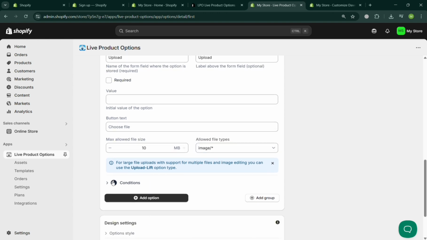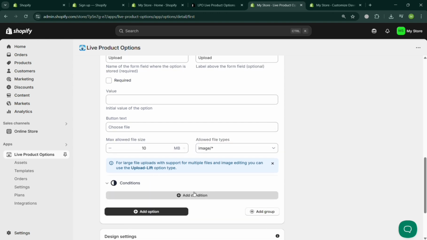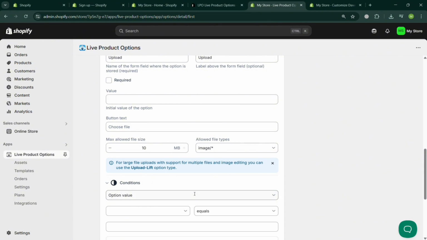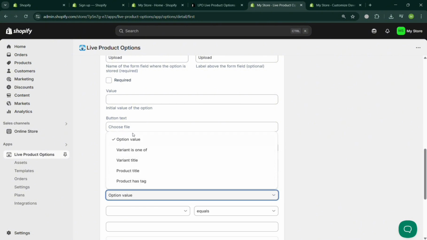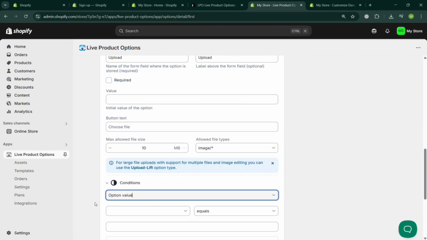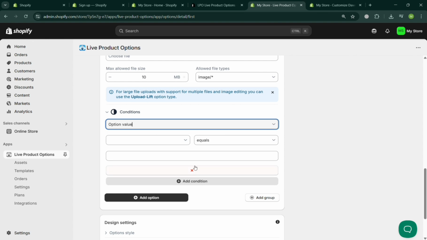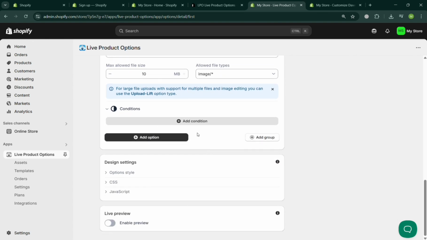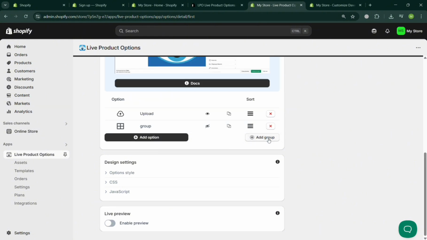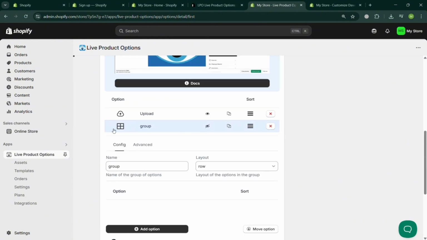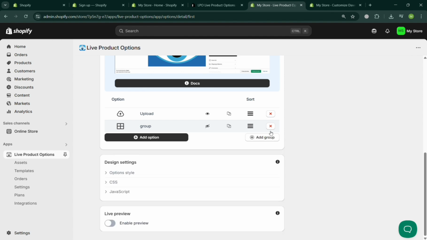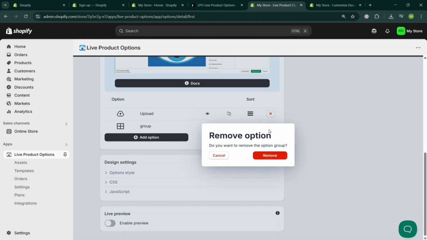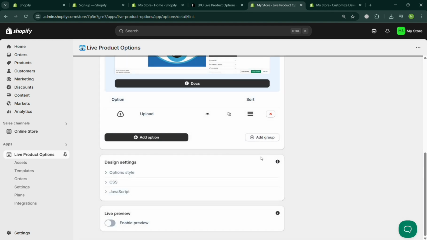And for the condition, you could also add one by clicking on it and clicking the add condition button. You can choose here or enter the specific value, variant title, and many more. Or you could also close this one if you don't want to add a condition. Now aside from that, you could also add more groups here if you want to. By clicking on it, you can simply enter the configuration and even advanced settings of it. However, I'm just going to close or remove this one and add another option.